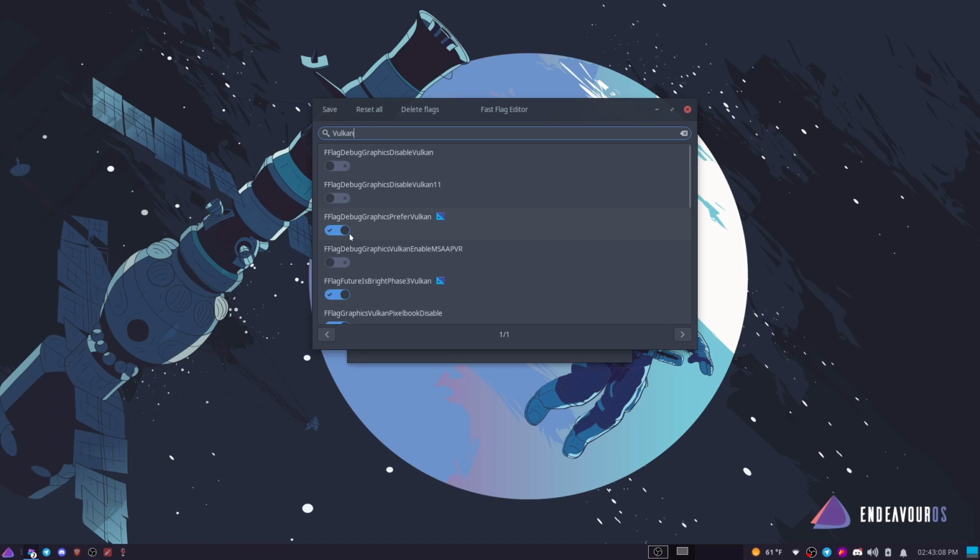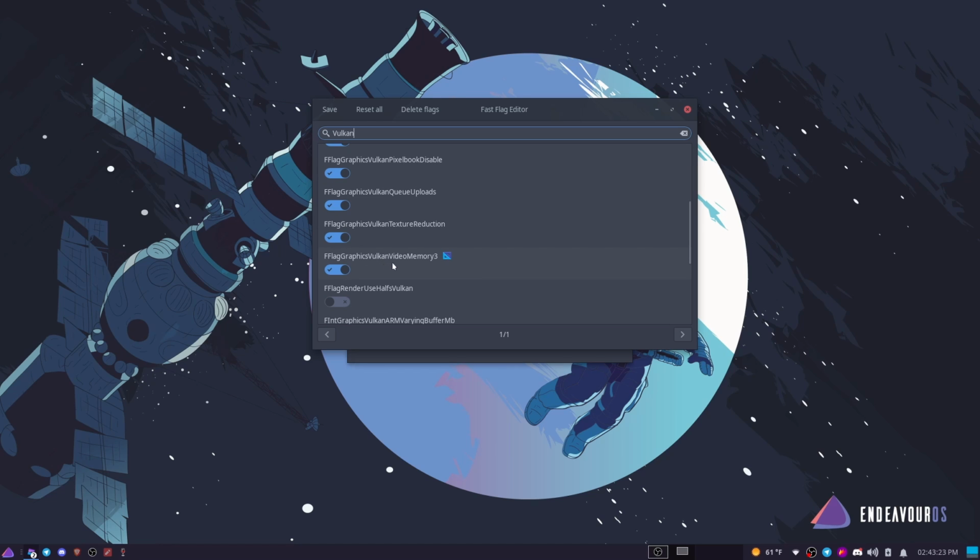So the 3 flags that we're going to want to enable are FFlagDebugGraphicsPreferVulkan. We also want to turn on VulkanVideoMemory3. And also we want to turn on FutureIsBrightPhase3Vulkan, because there are some places that use the Future is Bright lighting system. Because Future is Bright is almost a completely different lighting system, it will need to be specified to use the Vulkan rendering API. So you do want to turn this on if you are going to be playing any places that do use the Future is Bright lighting engine. That way, you won't be experiencing lag when playing those particular places.